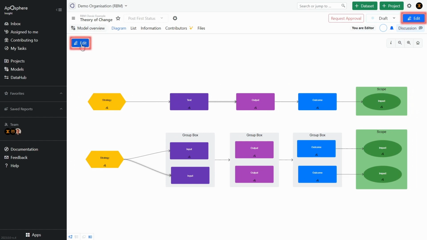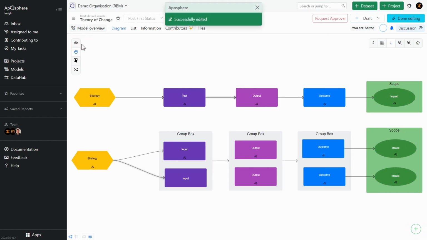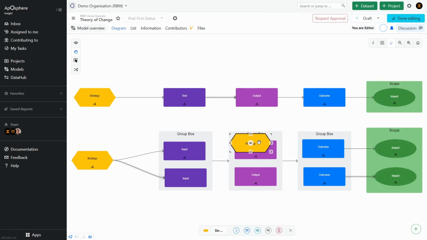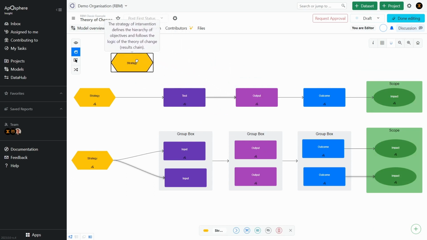To start editing the diagram, click one of the blue edit buttons. You can add a new box by clicking on the plus icon in the bottom right and then selecting the box type you want to add. Then drag the box to its position.